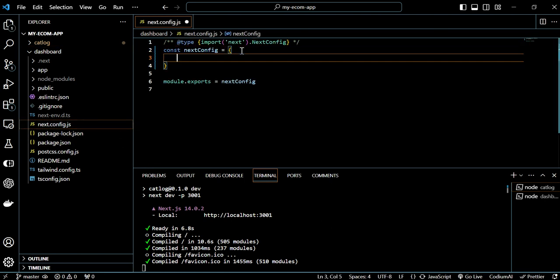So here I will define the port of catalog, that is 3001, and I will write the link here, and I will give the URL path here, so that whenever I click on the catalog button or catalog link, I should open the catalog app inside my dashboard app. So how can we achieve it?